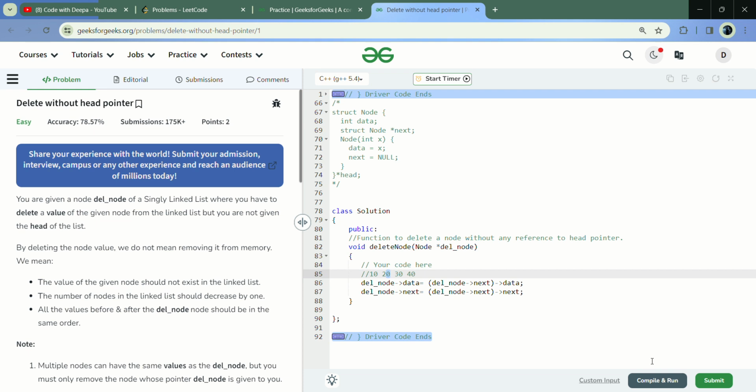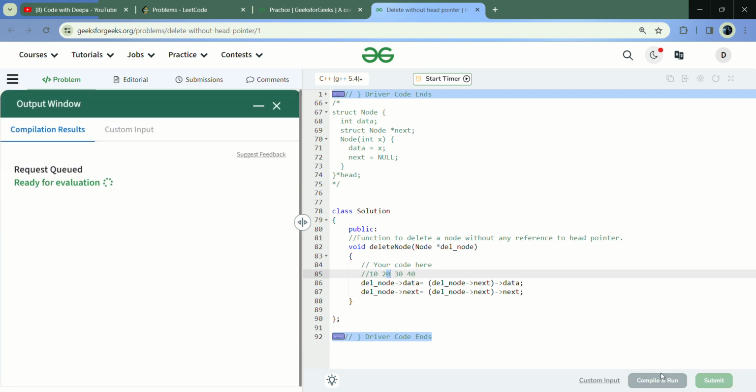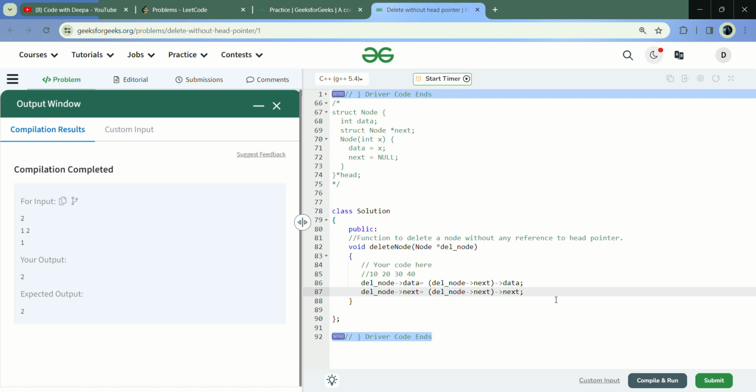So let us compile it and run it. It is accepted. Now let's just submit this code.